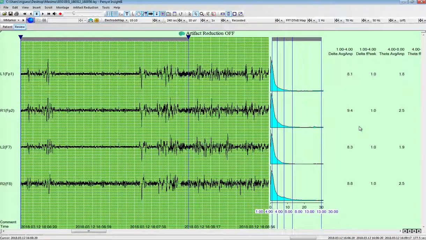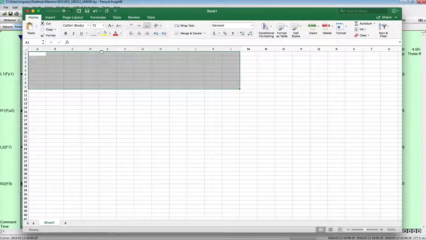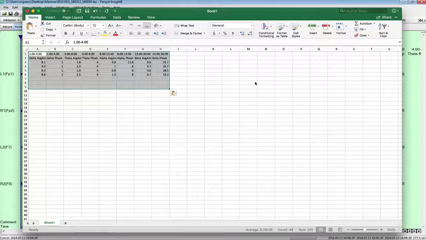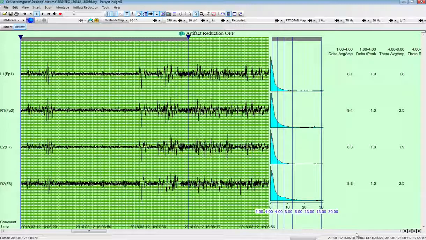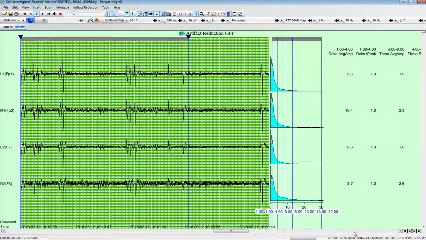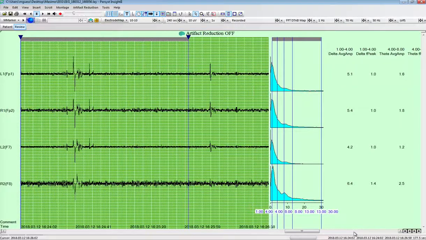Now if I want to get these values, I just right-click, copy text to clipboard, and then if I bring up a spreadsheet and paste that in there, then I get those values, and I can iterate this process to get multiple values for each one of these. So let's go back to this. And again, as I page forward, this will update each time as that window slides along through the EEG, and I can capture those measurements.